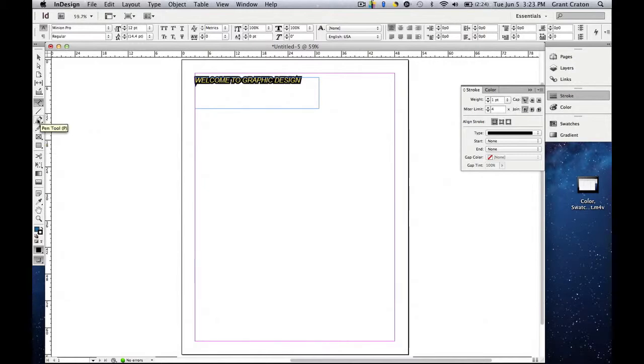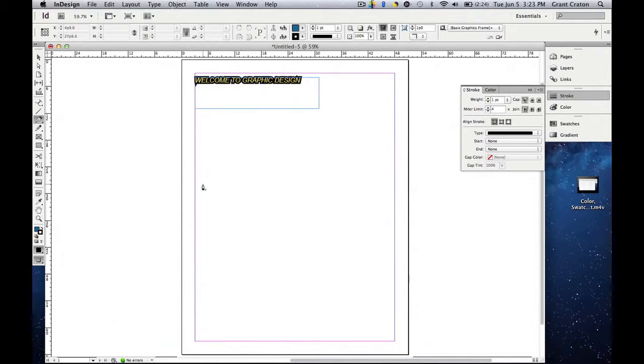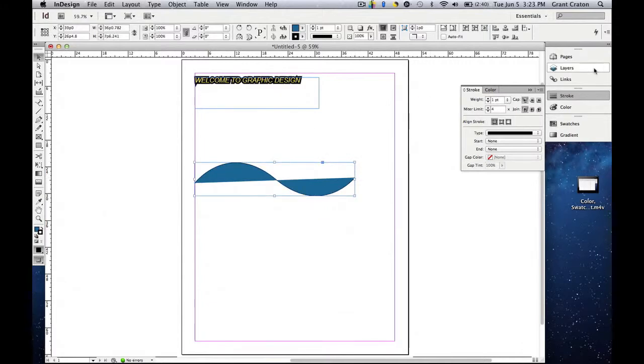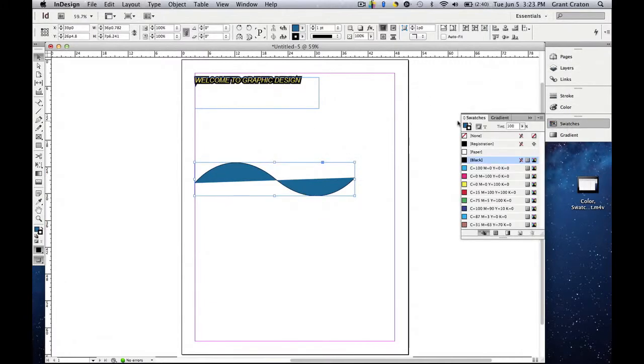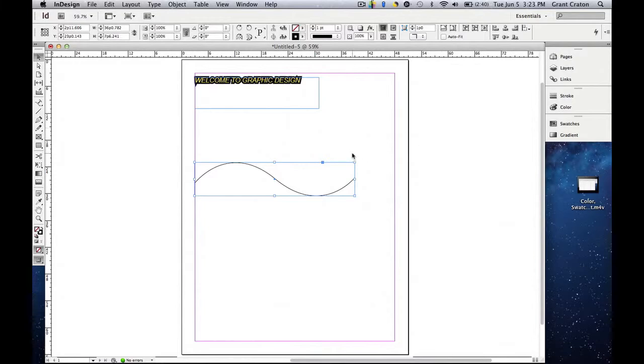For this, let's use the pen tool. Remember with the pen tool, it's connecting the dots. We're going to click once, click twice, and we're going to create an arc, and then we're going to do it again. Go to the selection tool, select it, go to swatches, go to fill, and erase the fill. Alright, so now we just have our original line.